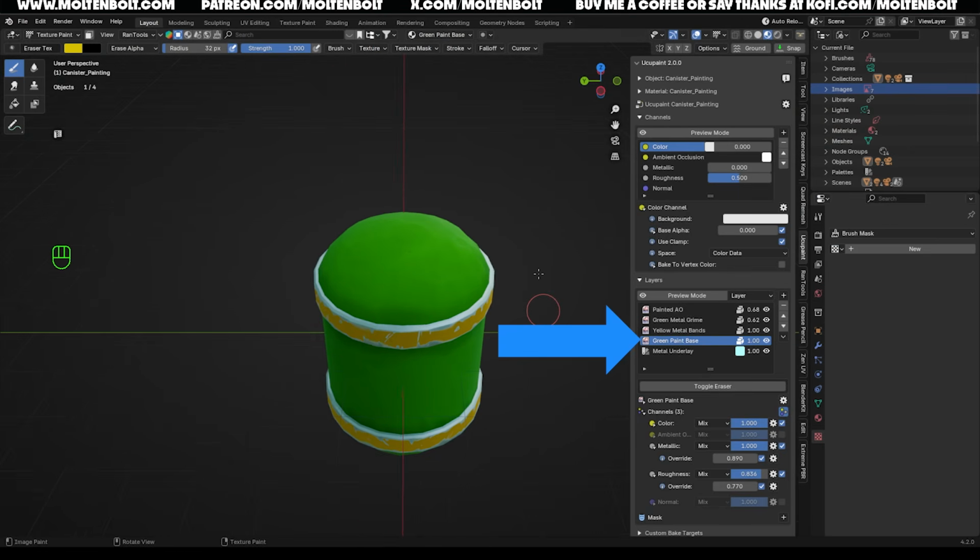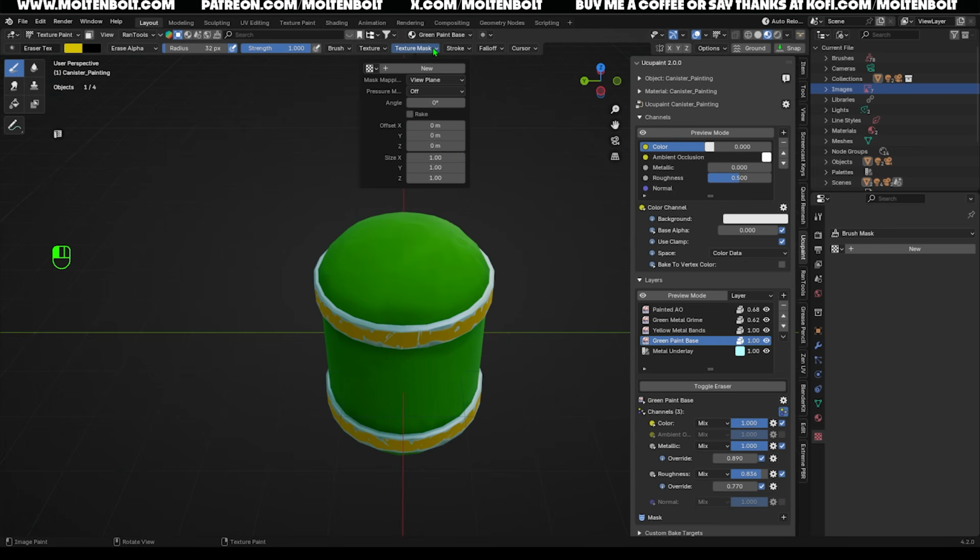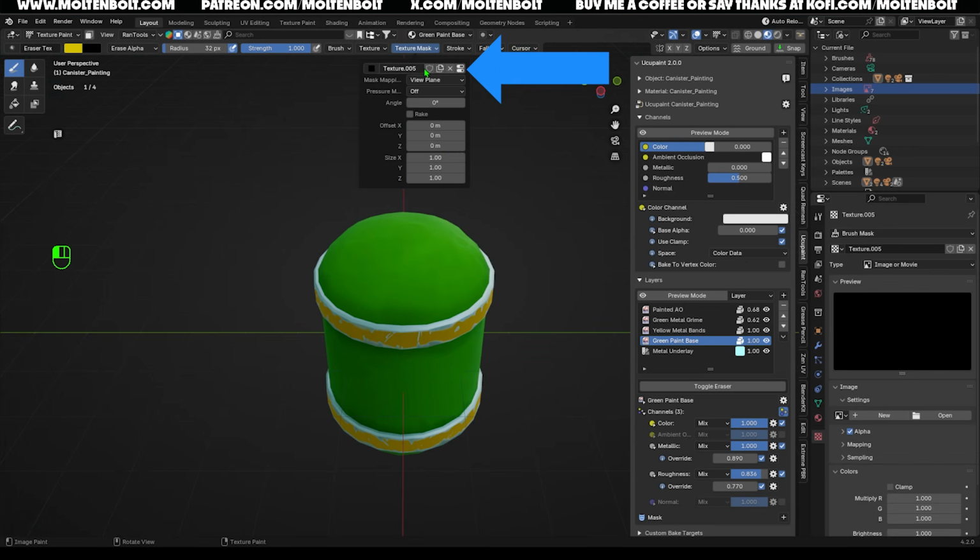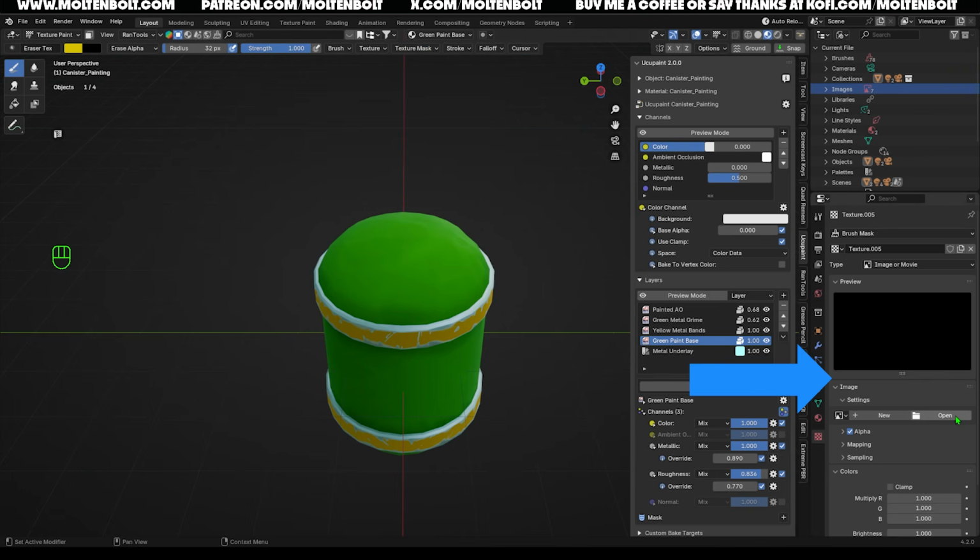Let's select the green paint base layer. Since we want this texture mask to look like scratches in the green paint, let's make sure that we are on the eraser tool, then go to Texture Mask, click New, then select the hamburger icon here, which will bring up the texture menu in the tool panel on the right. Select Open and navigate to the texture mask you just saved.